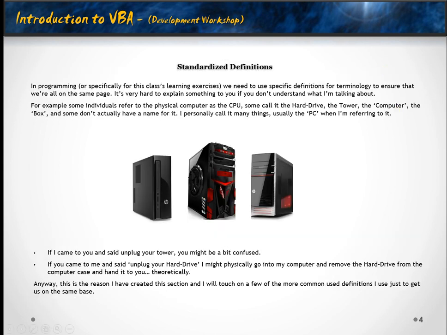Standard definitions. Basically, throughout these programs that I'm going to be doing here, throughout the forums and anything I've written, I use a lot of standardized definitions. The definitions are terminology to ensure we're all on the same page. It's hard to explain something if you don't understand what I'm talking about.